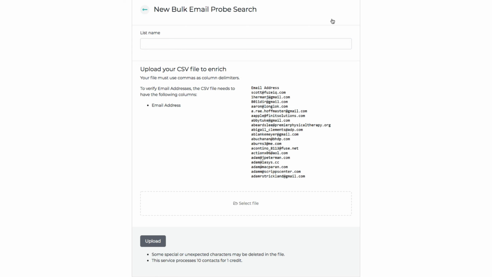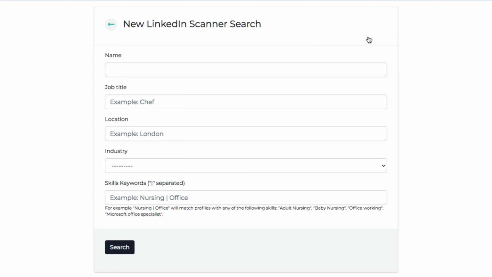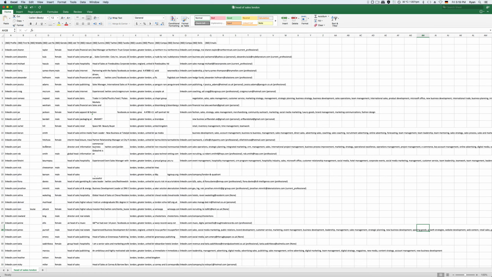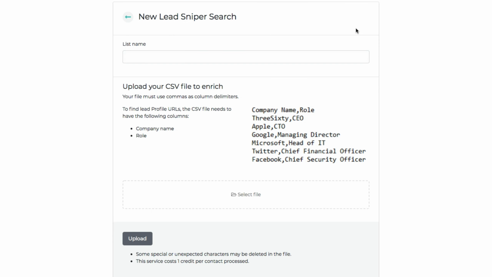LinkedIn Scanner, a premium add-on for 360, gives you access to all 700 million prospects in our LinkedIn database. Just enter in your search terms, and 360 will return up to 25,000 results for you. With the Lead Sniper tool, just upload your CSV with company names and roles of people who work there. For instance, maybe you're looking to connect with the CEOs of certain companies or people working in marketing, and 360 will return matches for those people.